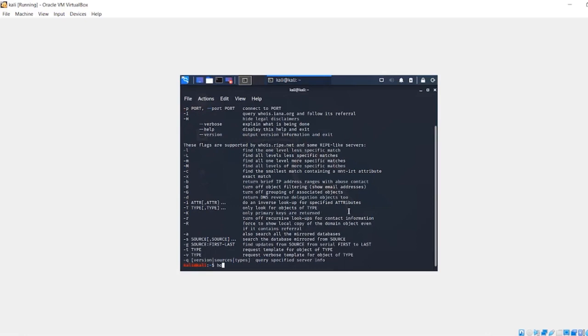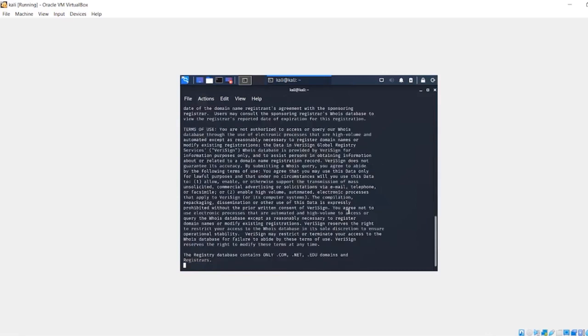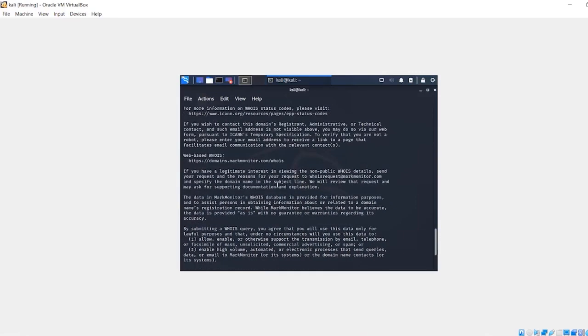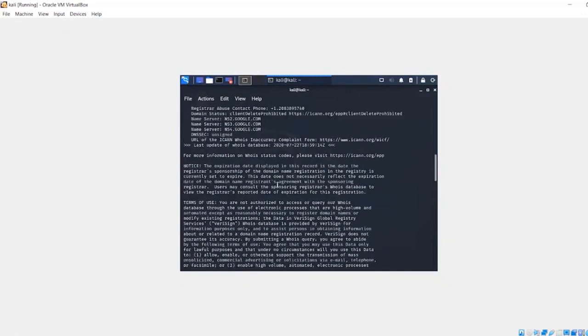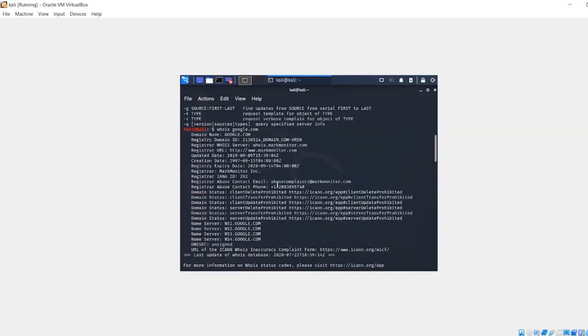domain. So let's say we want to do a Whois on google.com. So let's see what comes up. So you do that, you just type in Whois, the domain, and then you hit enter. So let's see what we gather about google.com.